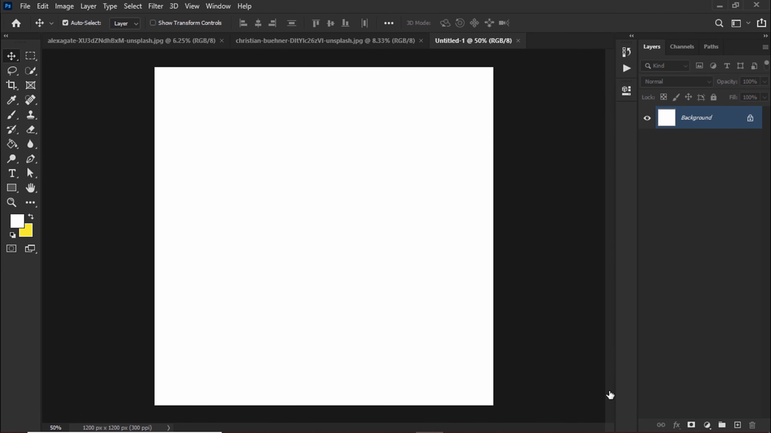And your new blank document opens in Photoshop, ready for you to add a photo, text, or maybe a shape, as you'll learn to do as you continue through this tutorial series.